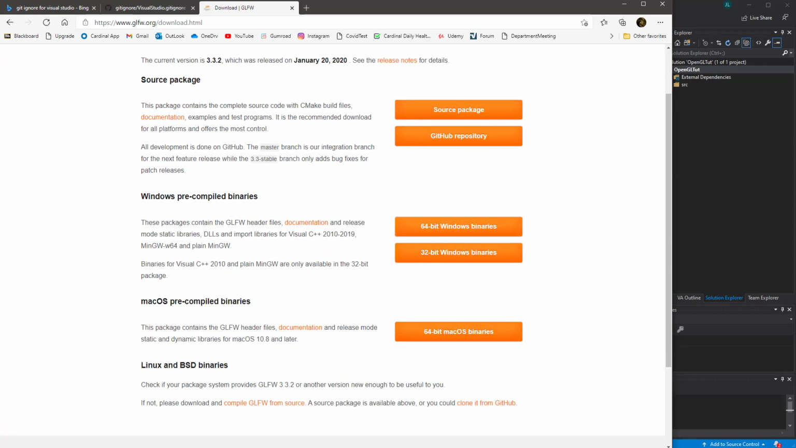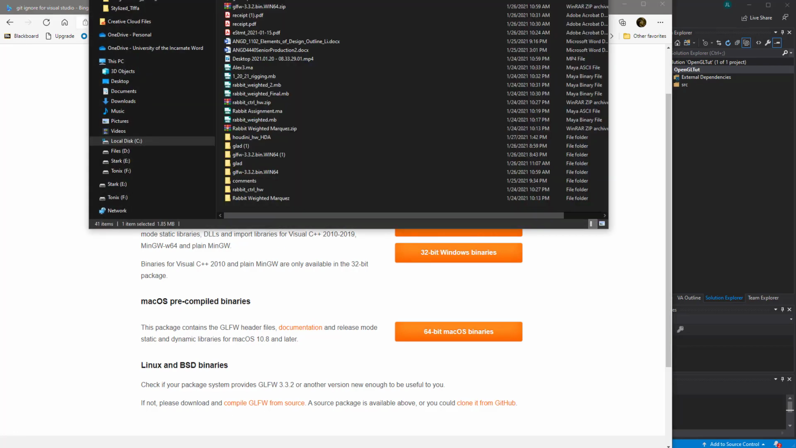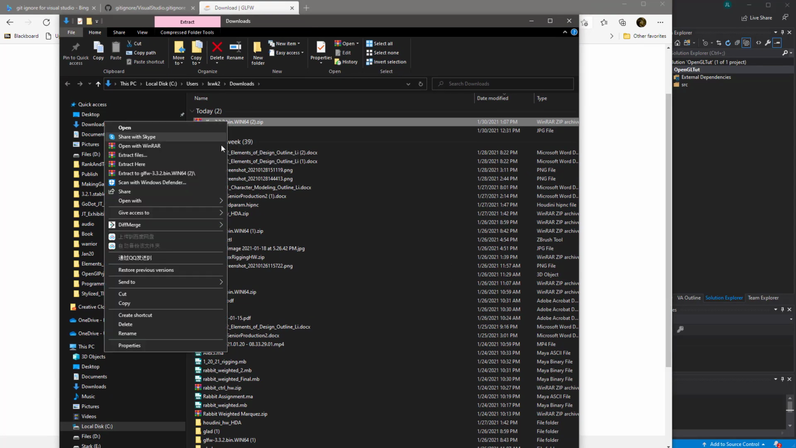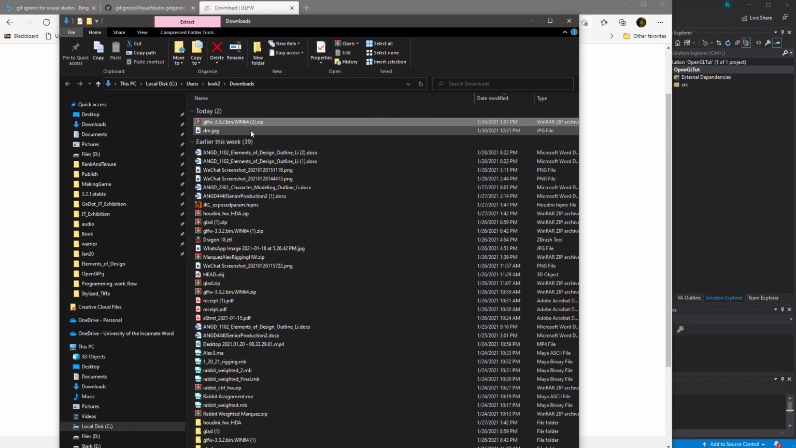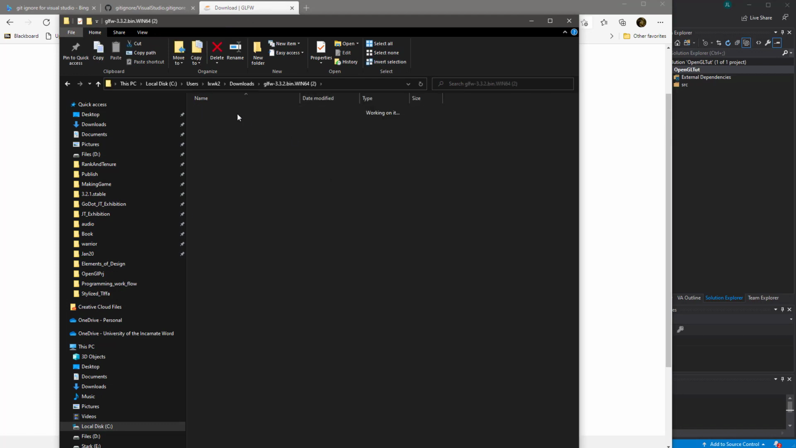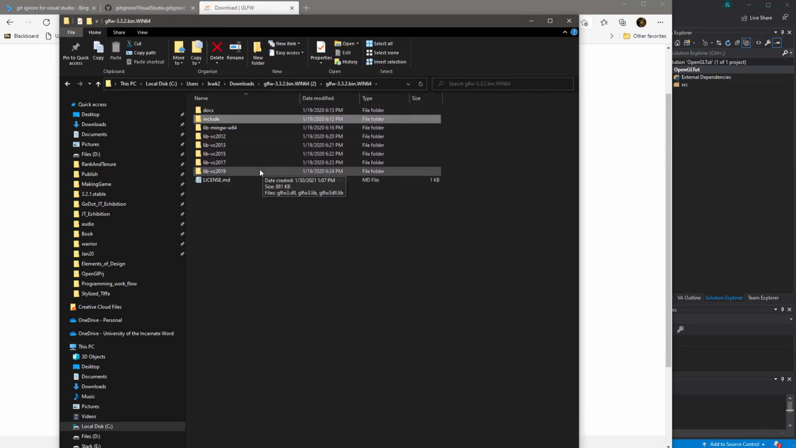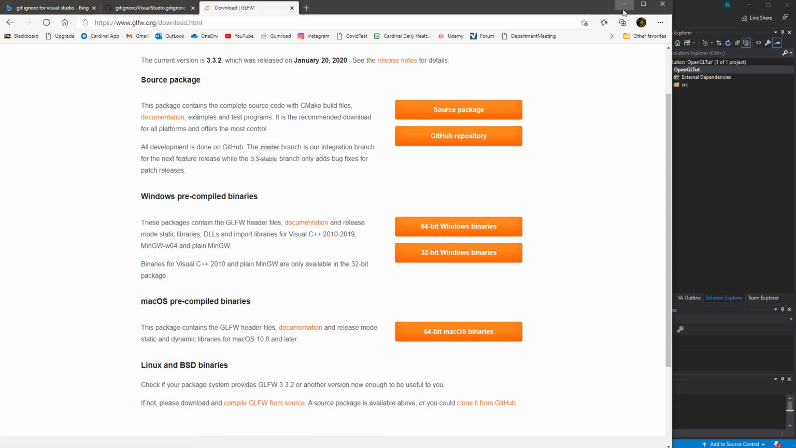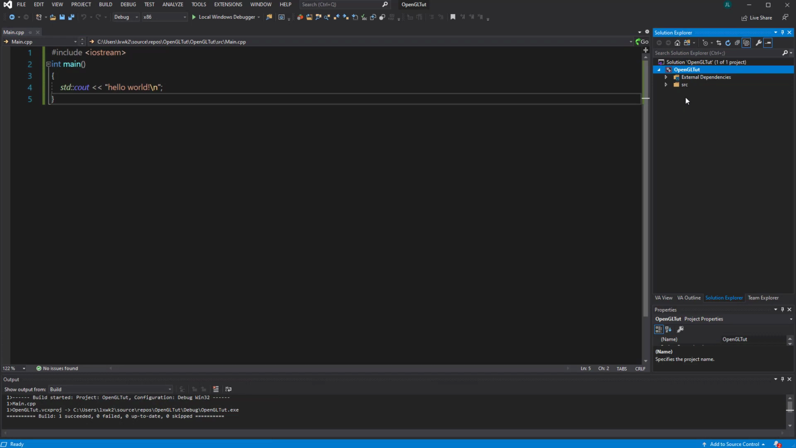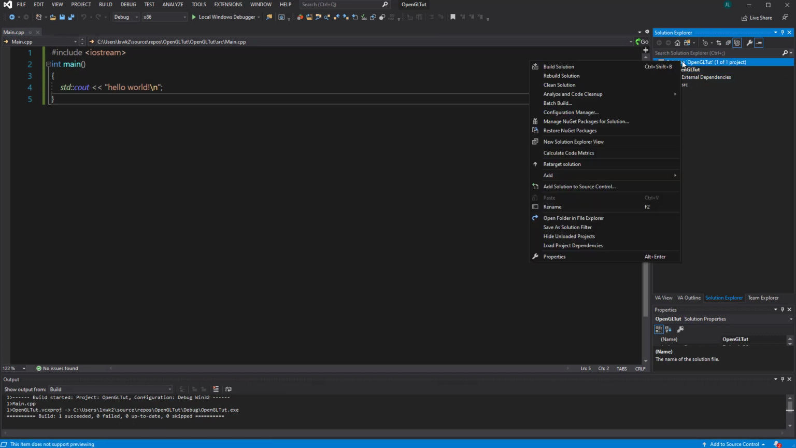Download that, and then open it in the download folder. Right, and I'm gonna right-click on this and extract it. And in here, I'm gonna go grab the include and the lib folders for Visual Studio. Copy that. Okay. This is very typical for a library. You need to have an include folder and also a library folder that contains all the libraries.